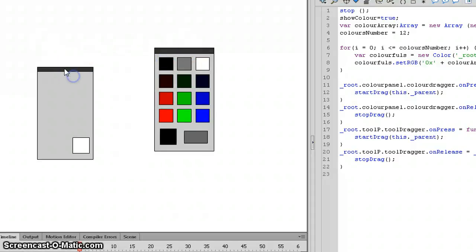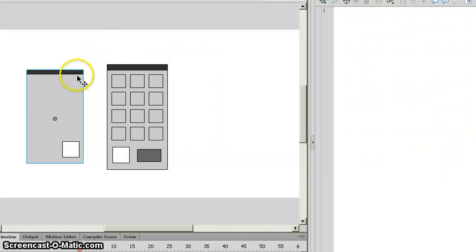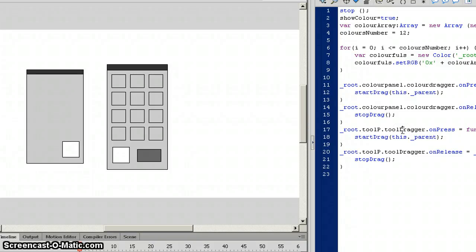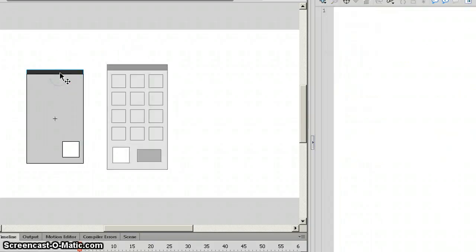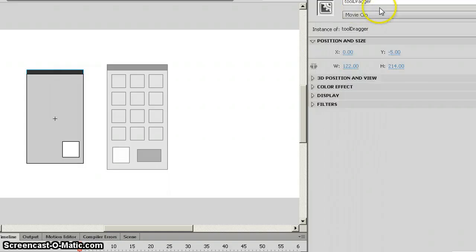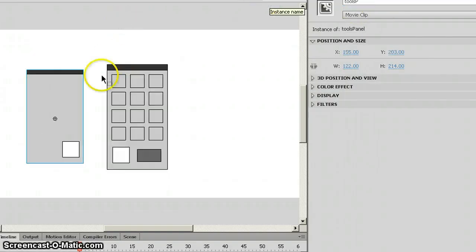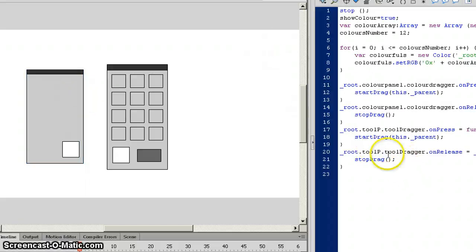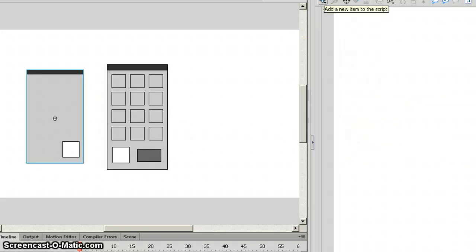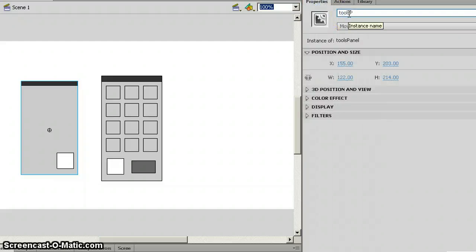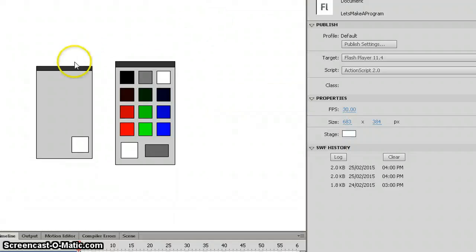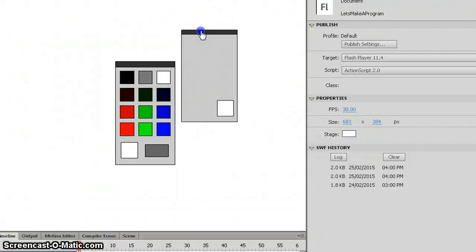Okay, the jogger currently does not work. Tool jogger. Oh, my bad. It's tool P, the tool dragger. But to save time, instead of changing all the code, we can just change him to tool P. So if we try to test it, you can see it works.